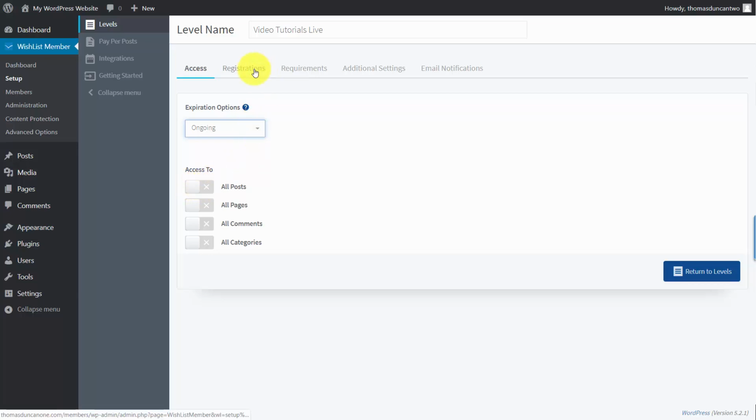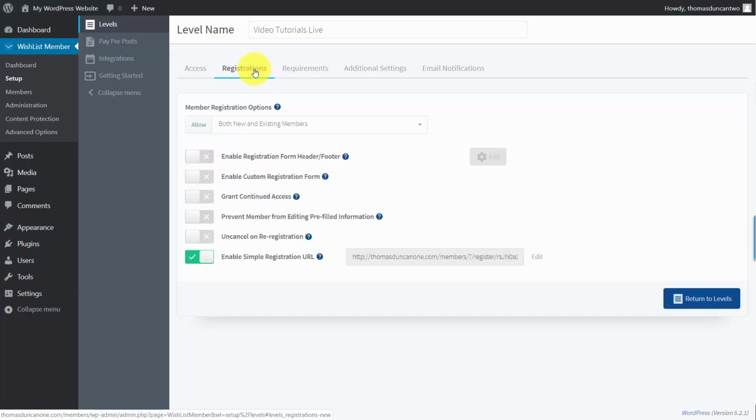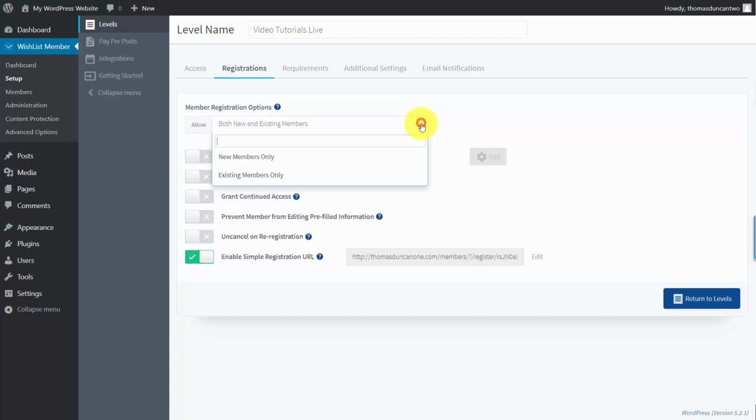What we're now going to do is go to the Registrations tab. Now for registrations, you can indicate that you want both new and existing members to have access to registration privileges. You can set this at new, or you can set this at existing. We are going to leave this at new and existing members.